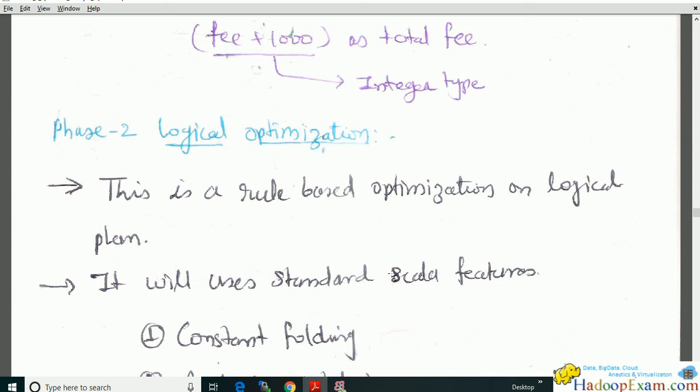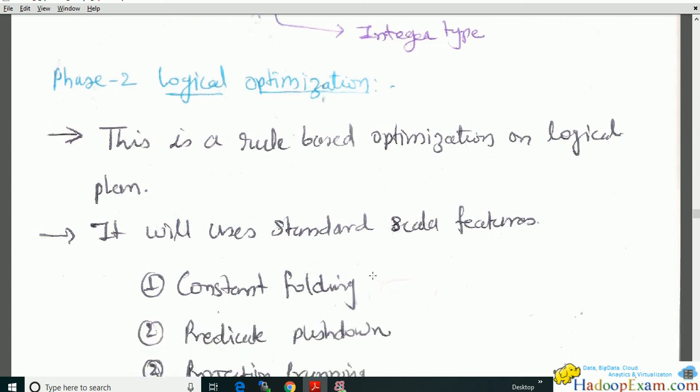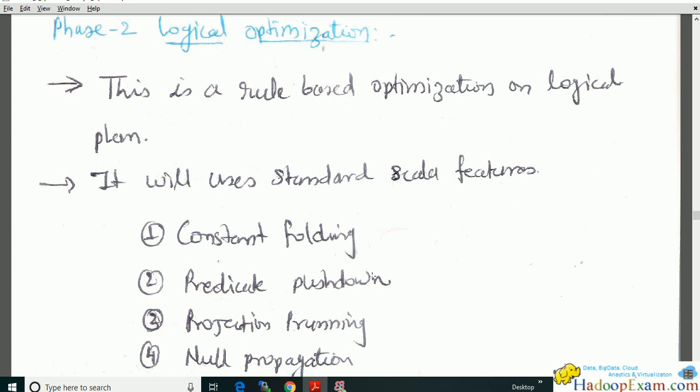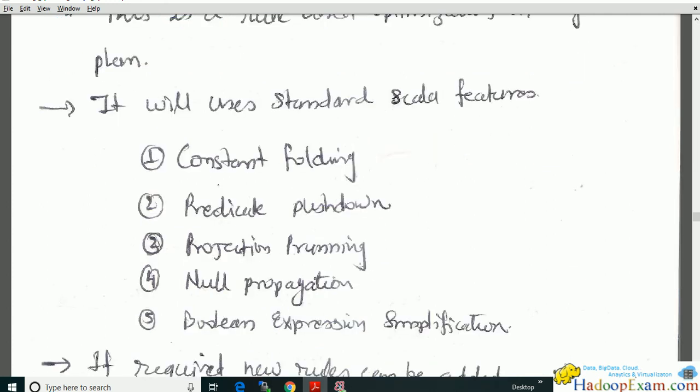If you have coded using RDDs, you will not get all this benefit. That's the reason Spark is pushing you to start using Spark SQL rather than RDD code, because the code you write in RDD may not be optimal and may not perform as expected. You would have to do various tweaking. So why do this when standard rules and standard things are available? What Scala features would it be using? Constant folding, predicate pushdown, project pruning, null propagation, and boolean expression simplification. I'll explain at the end of this session what each of these means.